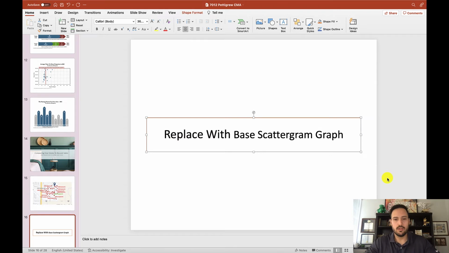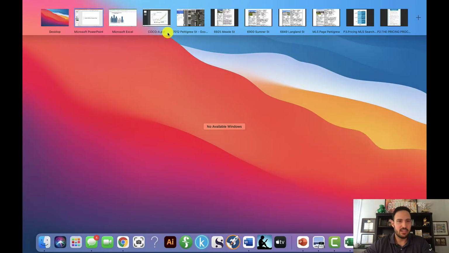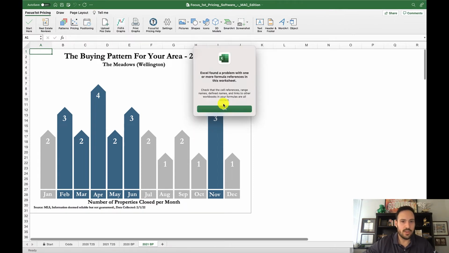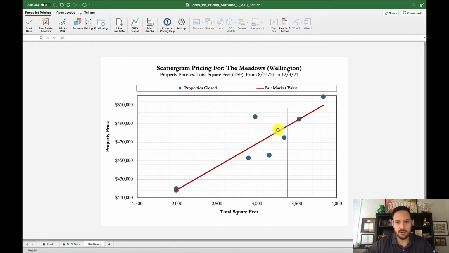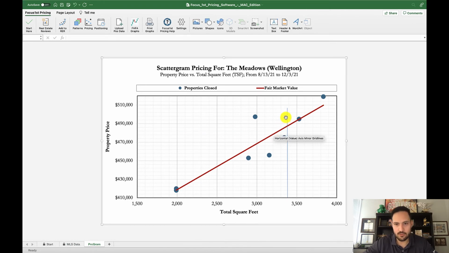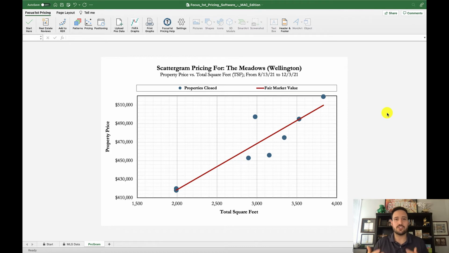Getting back to what we did, we're going to replace this with a base scattergram. What I mean by a base scattergram is the one that we actually have right here. Now we don't want these little lines on it. We just want this basic one that we started out with, right? The one that started that thought process and that conversation for us in our own minds of, okay, we are here. What are these dots doing? Why are they close to the line? And why is this one way out here? So we're going to have this base scattergram graph first.